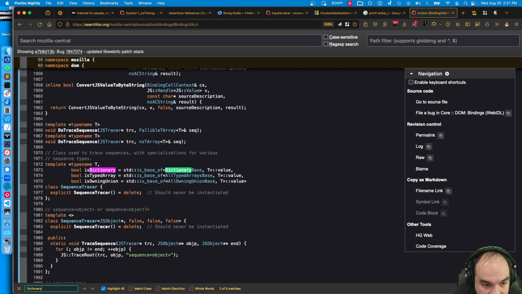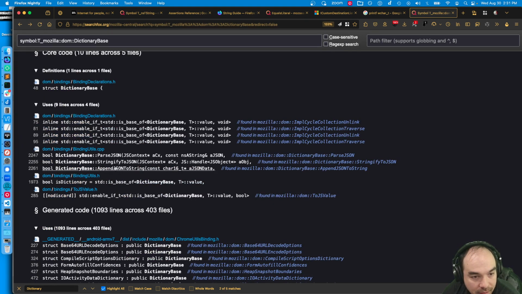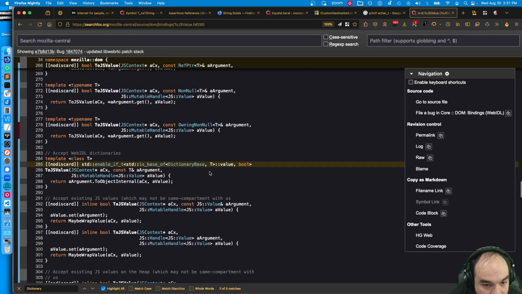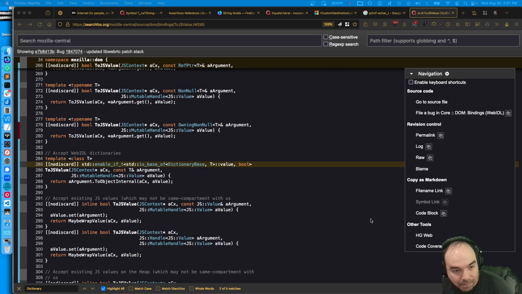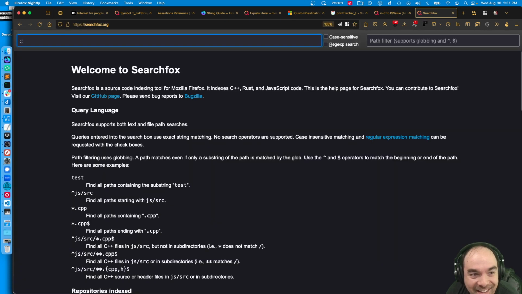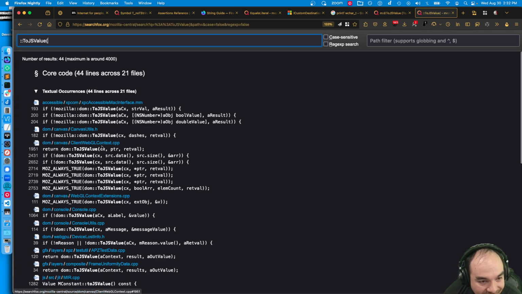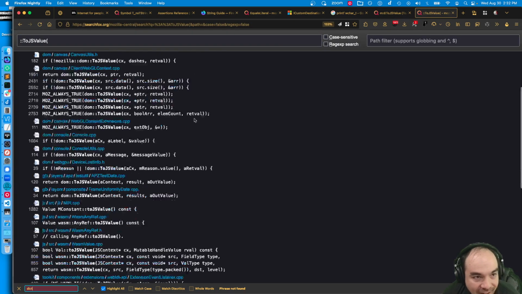I want to convert a dictionary back to a JS value. How do I do that? Stringify to JSON to JS value. What's this? What's this? I think I found it. This might be it, where I can pass. This is very difficult to read, but I believe I can say to JS value on the dictionary. I think that's true. To JS value. Is that true?